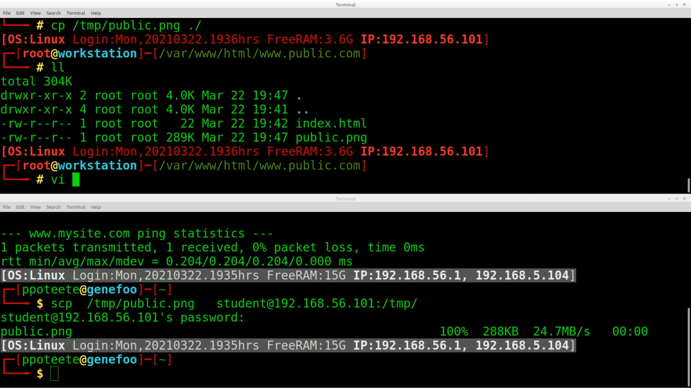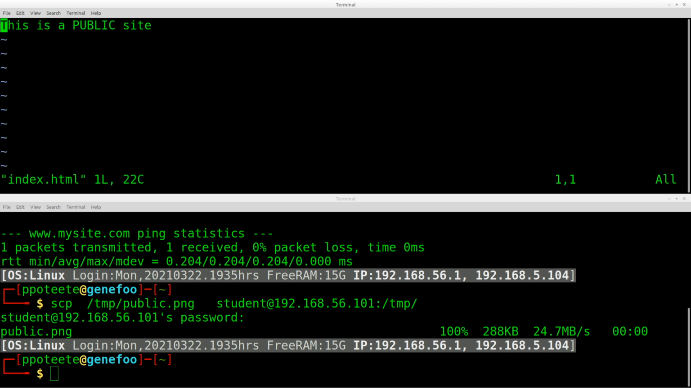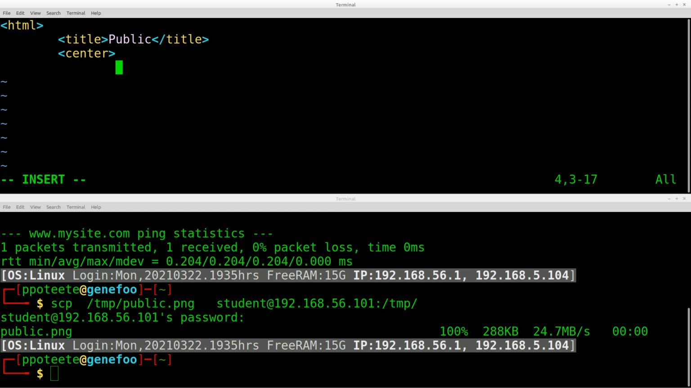Now I'm going to change my index file. So I go vi index.html. I'm going to delete that and make this a little more proper. Just put it out here. We'll give it a title, sure. And we'll say this is public. Oops, this is title. All right, so I got title there. And then we'll go ahead and make an image source centered on the page. So center. Then we'll do img src equals public.png like that. And then we'll do center like that and HTML like that.